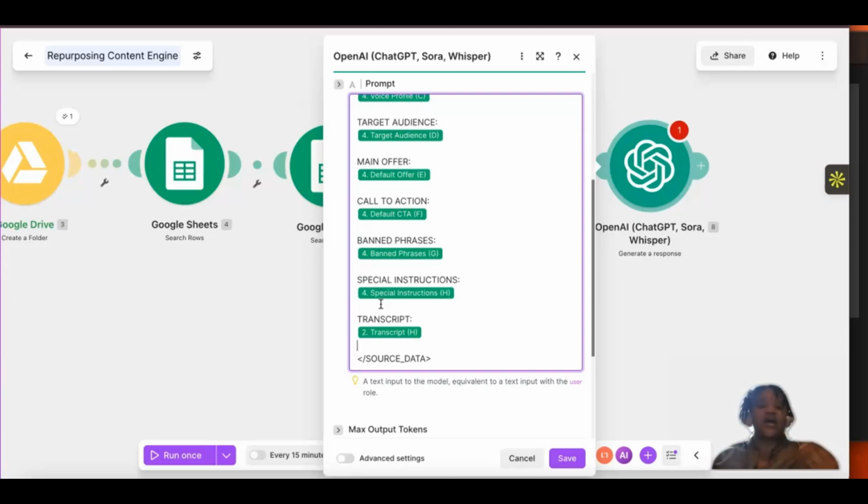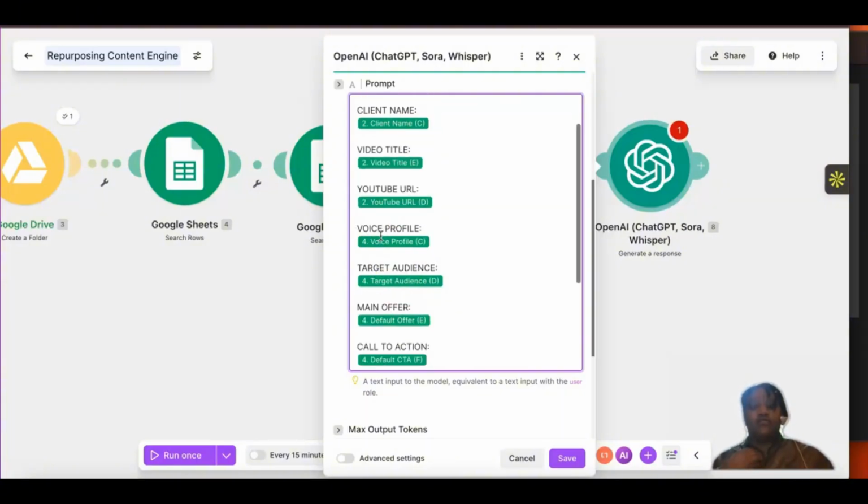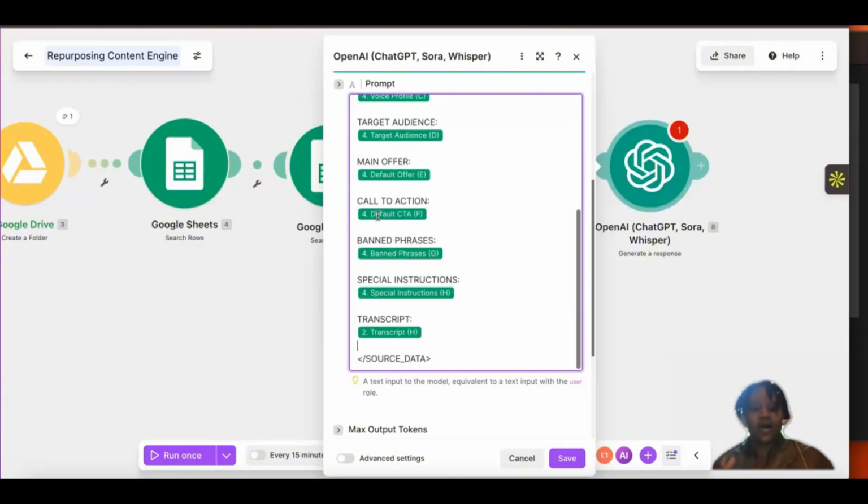And then let's say if we add any special instructions, say, hey, do it this way, or make sure that you do whatever the special instructions are, we have that there too. And then with the transcript, this is the transcript that you're going to be using. So that is pretty much what we'll have for the prompt.